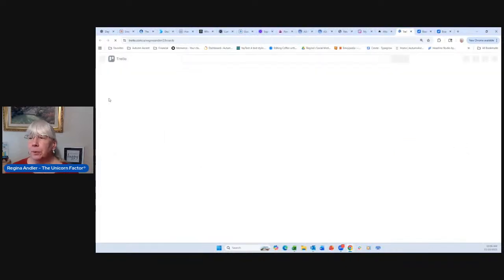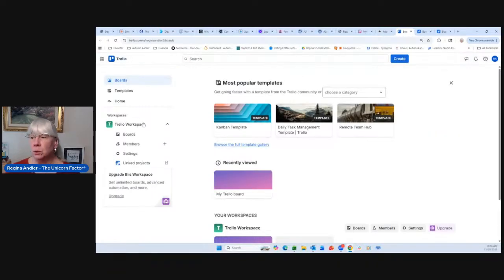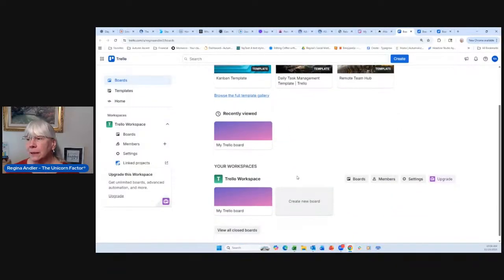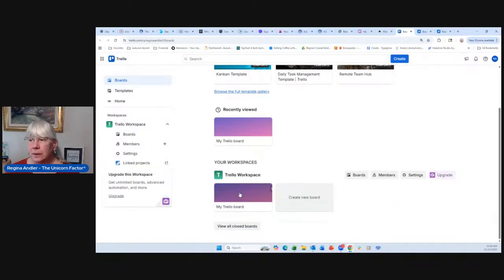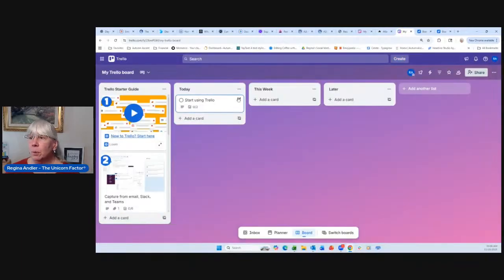Let's see if I can bring up my Trello board. I'm not using Trello. I will tell you right now, full transparency, I am not using it for a workspace because I don't need it. Again, simplicity. But if you have a bunch of VAs that you're working with and you need a place for everybody to coordinate, then you want to go in and create a board.